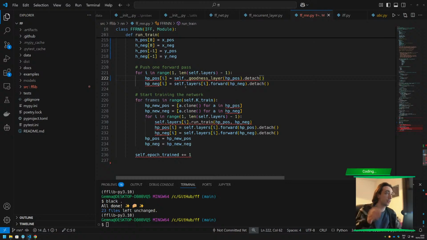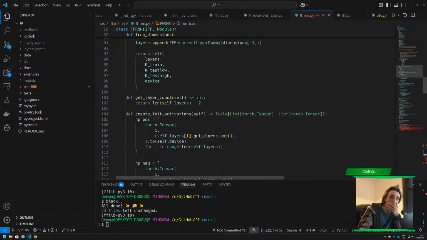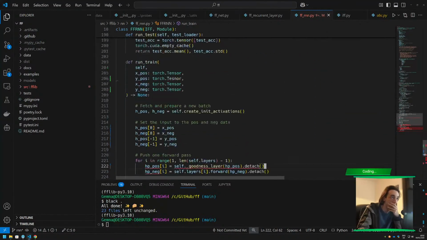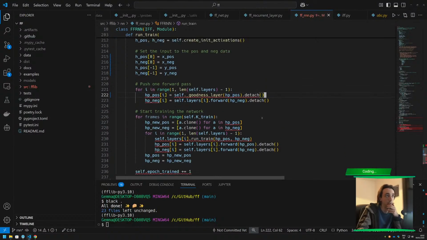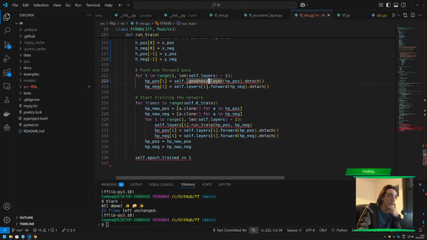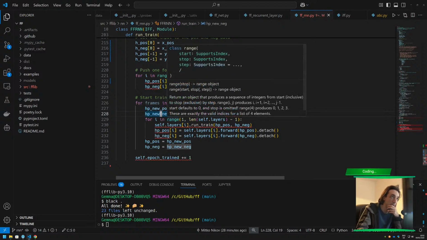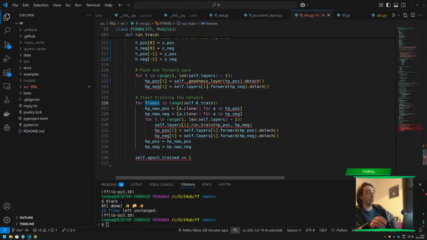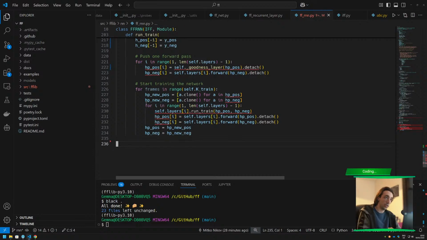Maybe this is just forward layer. Okay, let's say that this is just forward layer, so we don't need goodness here. Here we clone this new thing, so we are doing for frames. We don't check epochs here. We're doing for this kind of frames.